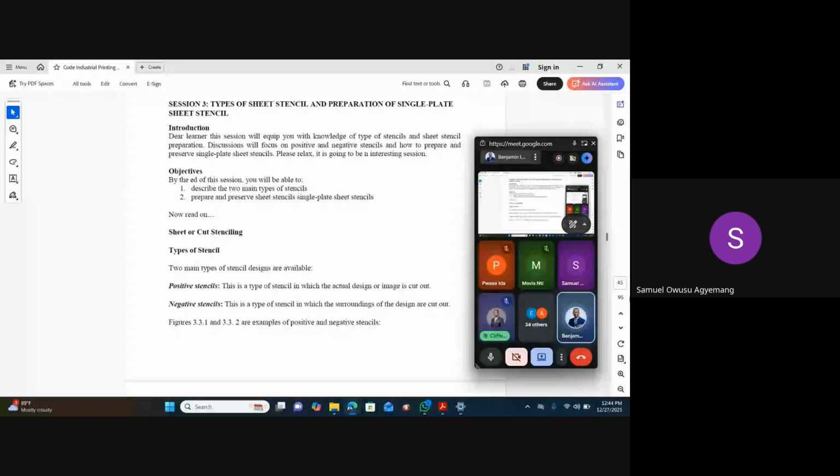Yes, sir. So it means that you have two stencils, one negative and one positive. Which one will add details to the work? Okay, so you realize that the positive stencil is the actual design that you want to print out. I just want to make this very simple for you. Just imagine you have a paper.